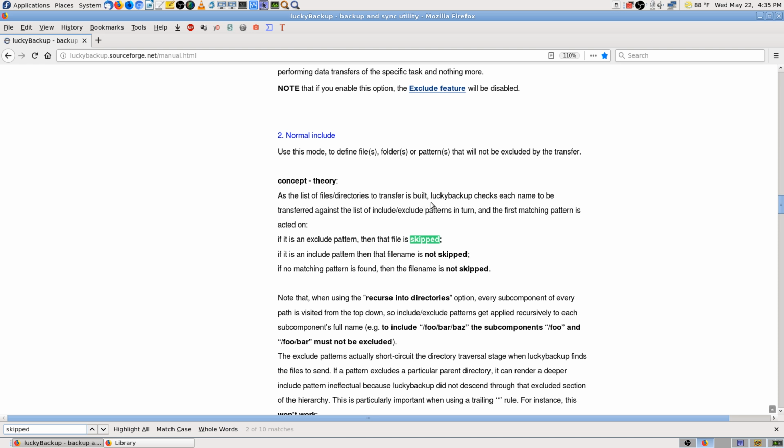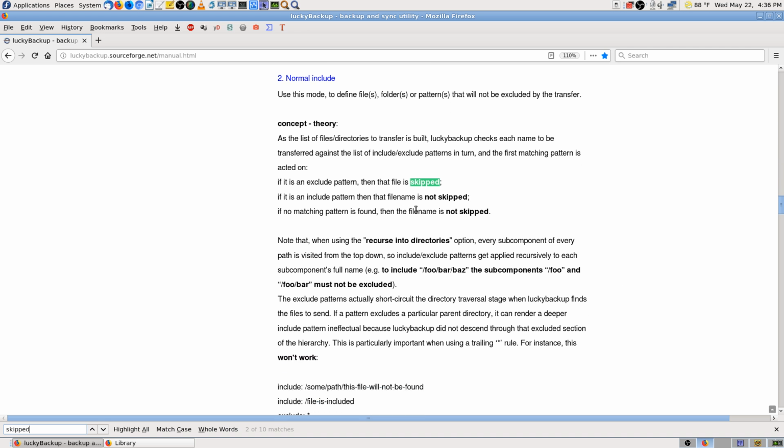List of directories is built. Look back up. Checks a name to be transferred against a list of exclude patterns. In turn, the first matching pattern is acted on. If it is an exclude pattern, then the file is skipped. If it is an include pattern, it is not skipped, which I use in some of my other profiles. If no matching pattern is found, then the file name is not skipped.